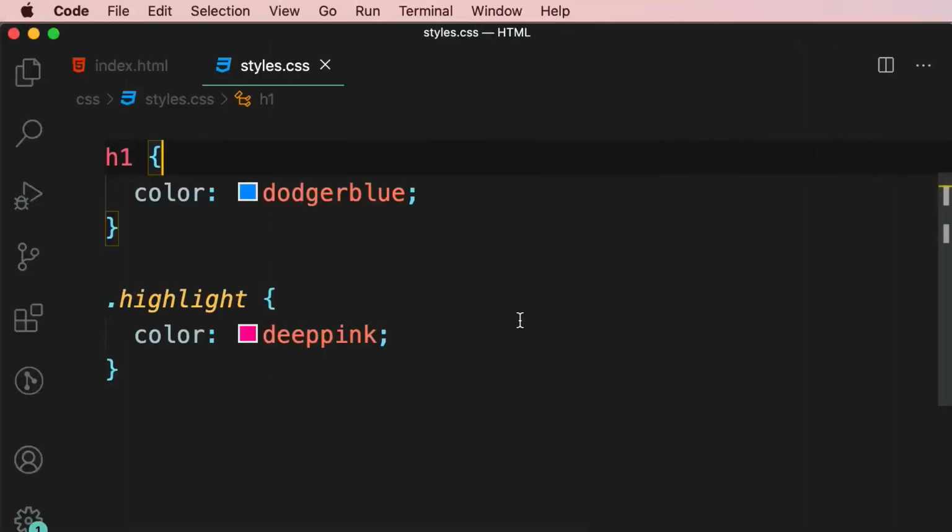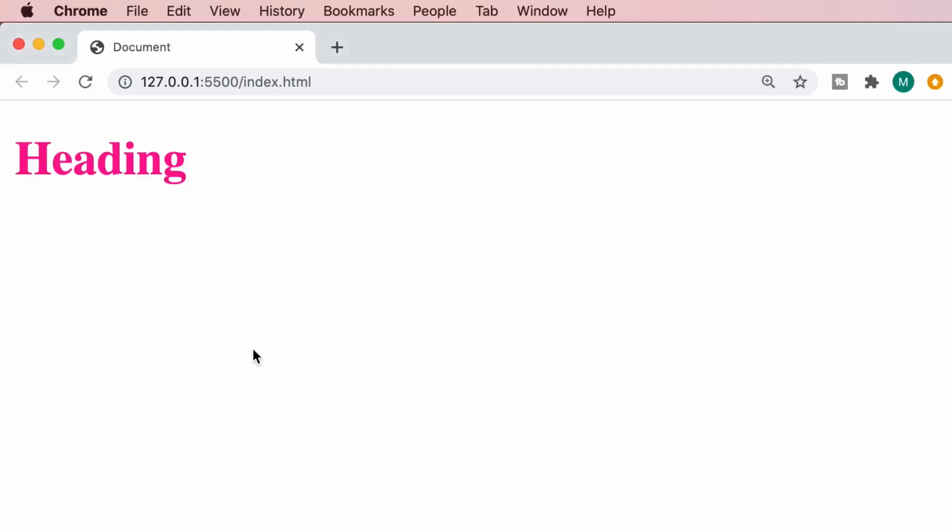So back to our style sheet, which selector do you think is more specific? The second selector, because we can have many h1 elements, but not all these h1 elements may have the class of highlight. So a class selector is more specific. And here in the browser, you can see our heading is pink.